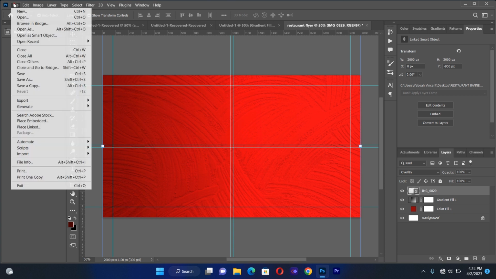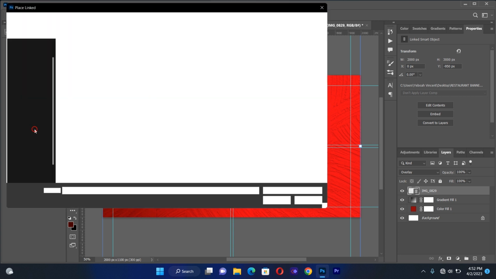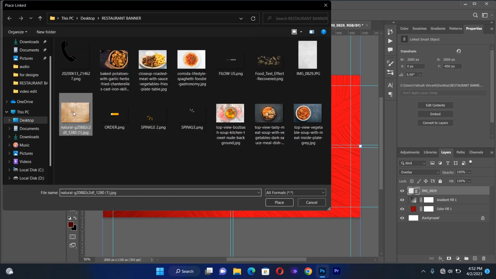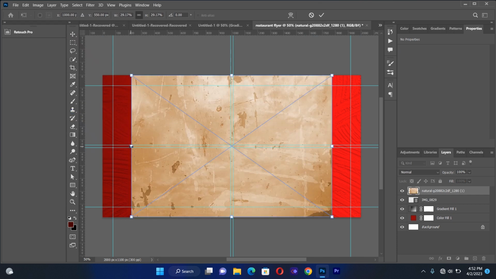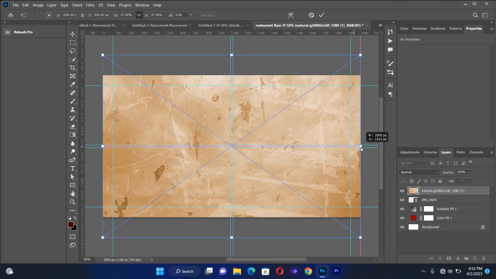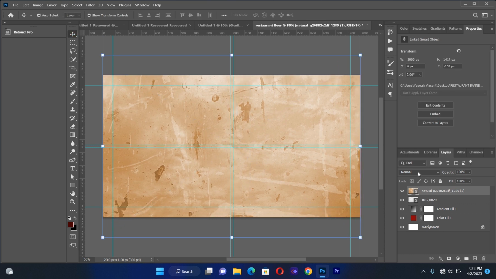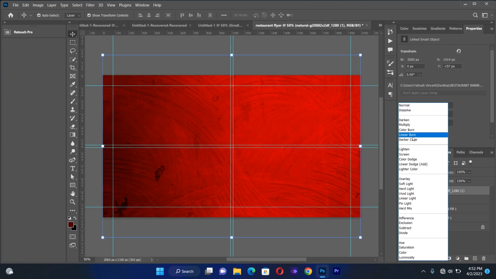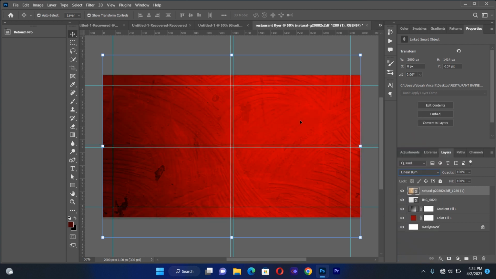Then I'll go to File again and go to Place Linked. Then I'll bring this resource, something like this. I'll make sure that it takes the entire background. Then I'll make sure that this one too is changed to Linear Burn. So this is what we are going to actually use for our design.